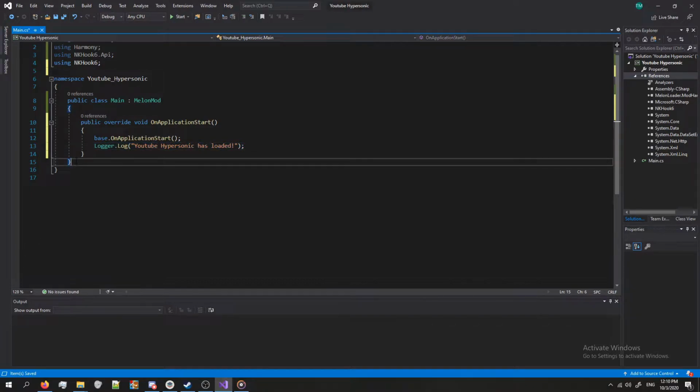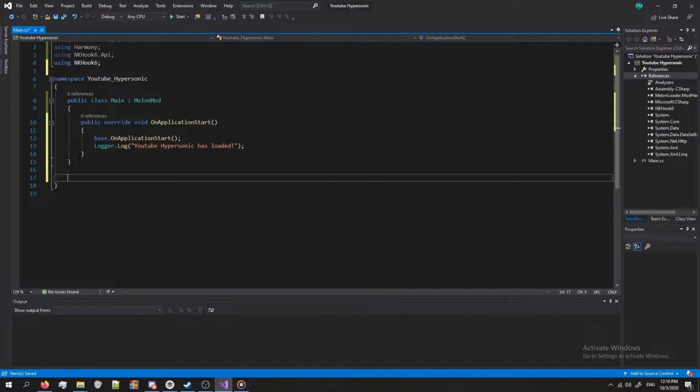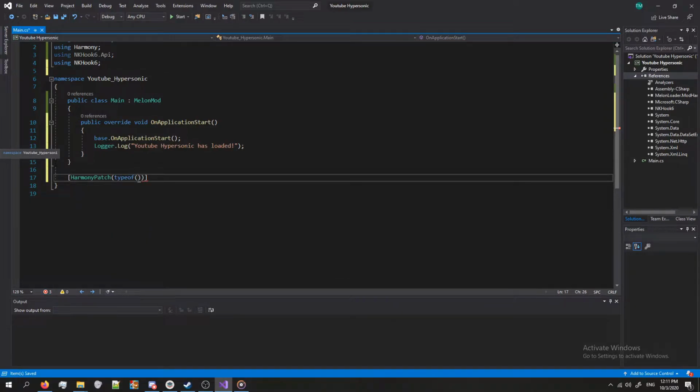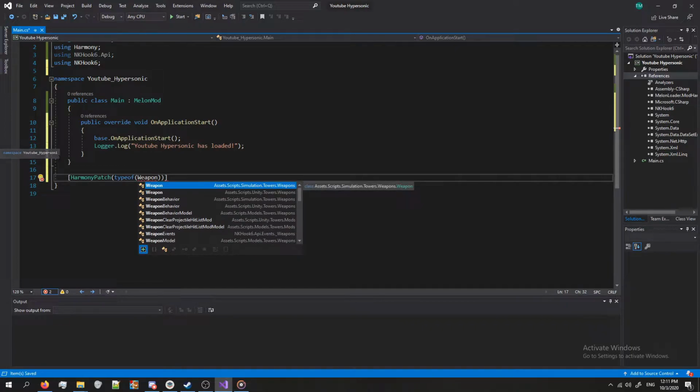All right, so below this bottom bracket here, that connects to the one that's for public class. So below this one right here, press enter a couple times, and then do a square bracket, and then type the word Harmony, and we want to do HarmonyPatch, like this. In a later video, I'll explain this in more detail, but for now, just follow along. We're gonna do the parentheses like this, and we're gonna type out the word typeof, and then we're gonna do parentheses again, and we're gonna do Weapon. Make sure it's the one from Assets.Scripts.Simulation.Towers.Weapon. Basically, the one from Simulation.